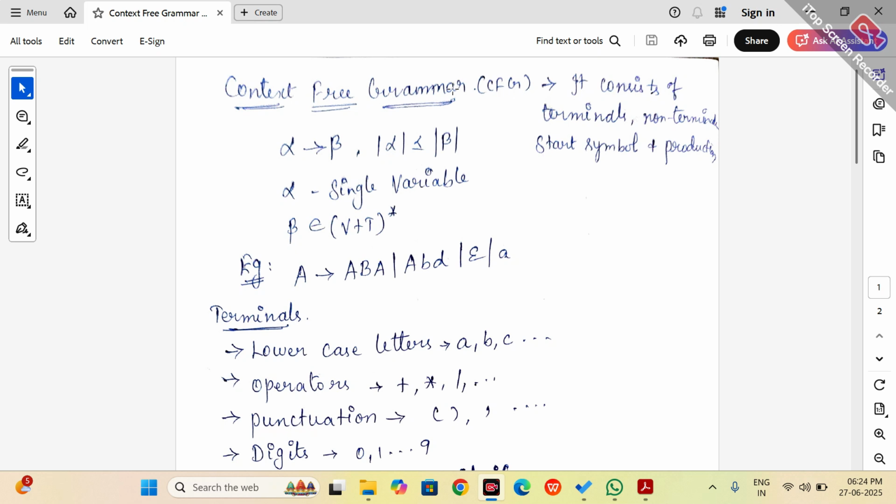Already you know the variables are usually represented with a capital or uppercase letter, and terminals are usually represented with a small or lowercase letter. The terminal is considered one of the inputs for the context-free grammar. This is the general format: alpha tends to beta. The length of alpha should be less than or equal to the length of beta. On the left side, alpha contains only a single variable, and on the right side, beta may be a combination of variables and terminals, and epsilon is also possible here.